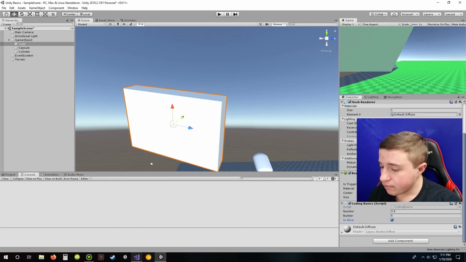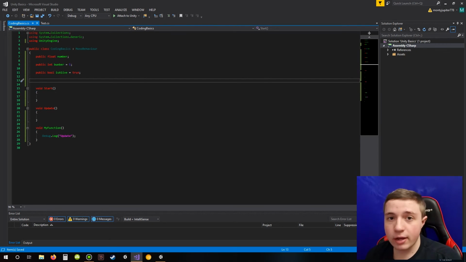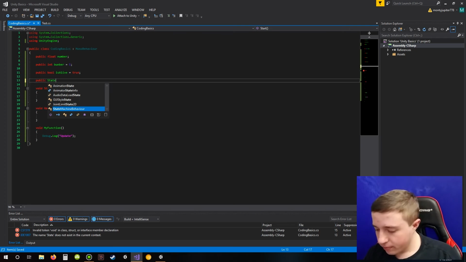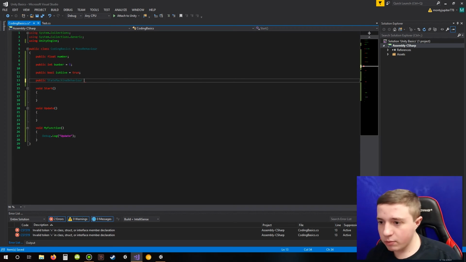So, the last one to go over is a string. A string defines a text. We might use it for something like the state of an enemy, where the enemy is in an idle state right now. Well, we could put public, we'll put state is equal to, and then in quotation marks, we'd put idle.